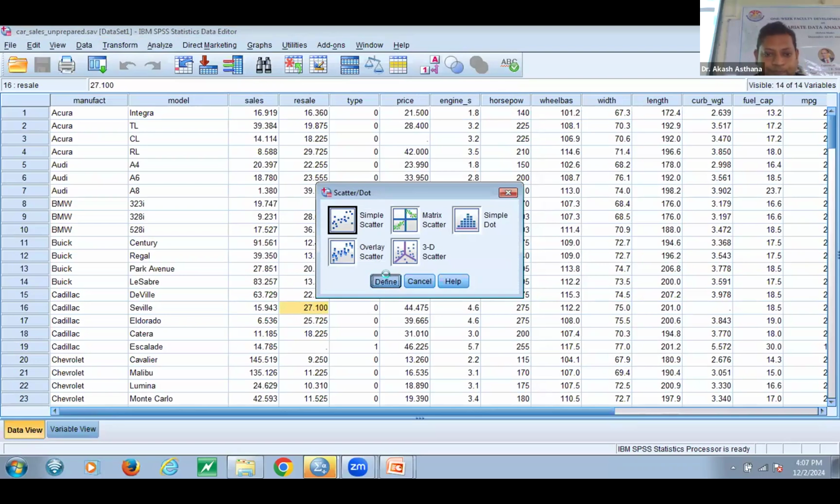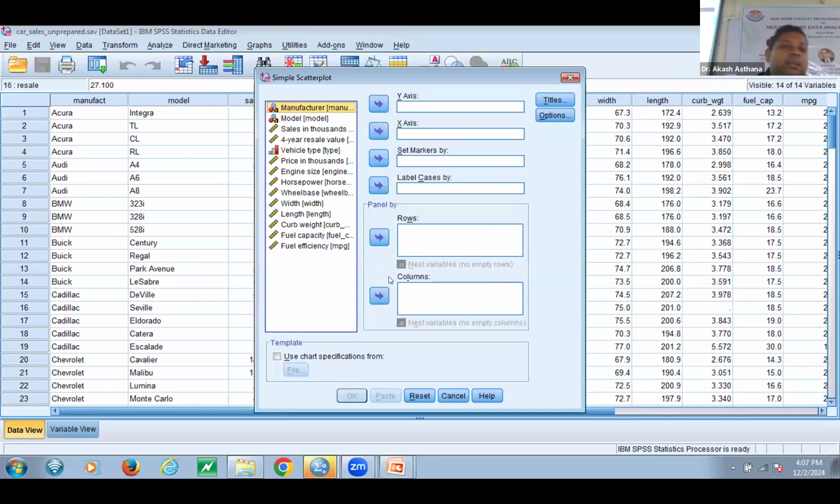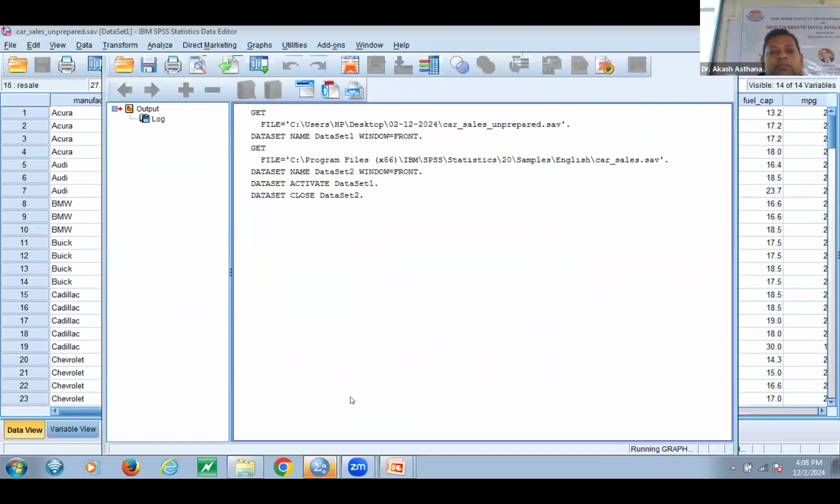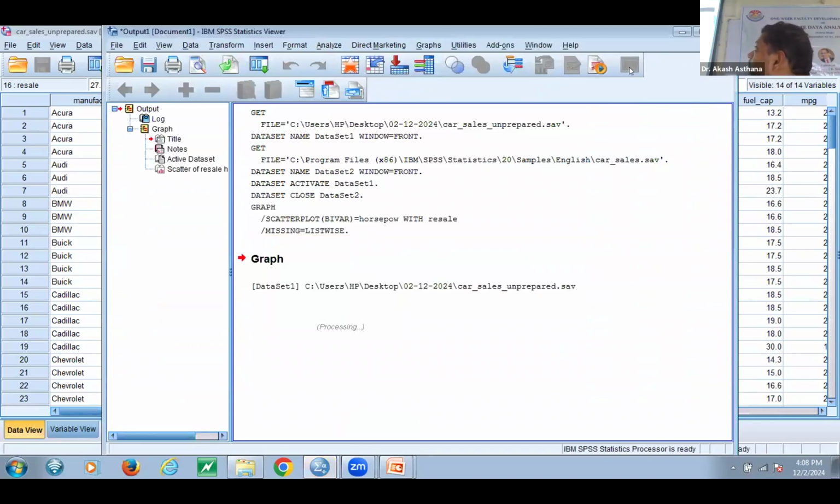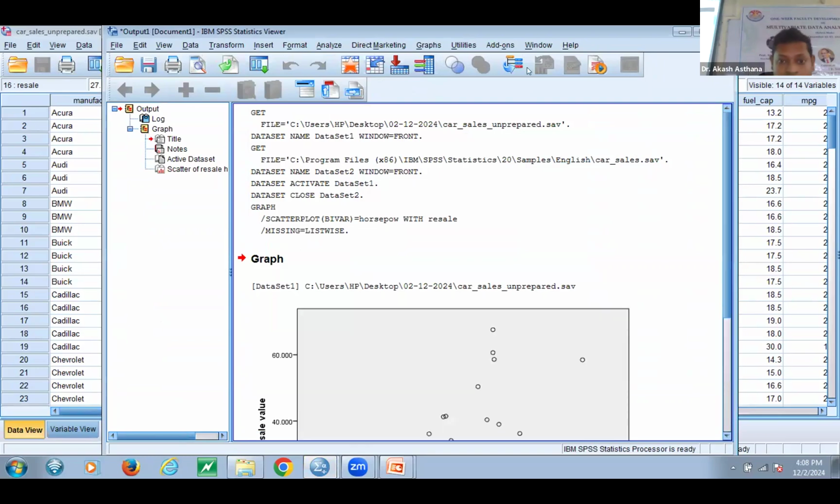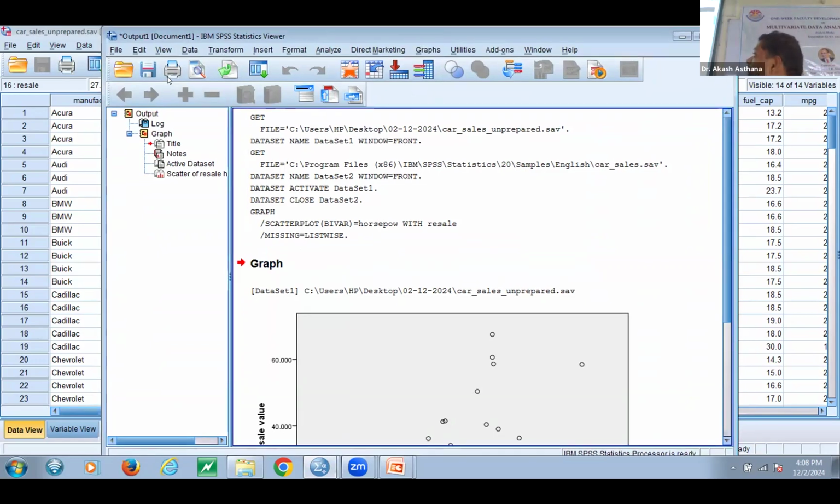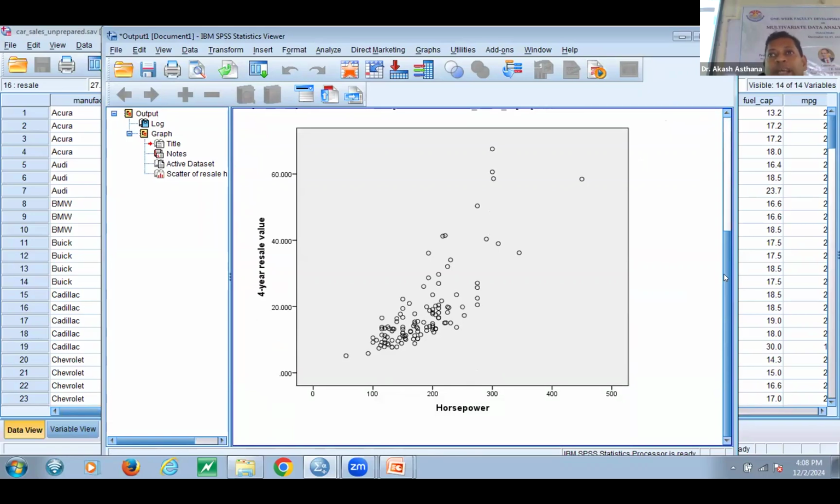Is it okay? Then take one variable on y-axis. I am taking 4-year resale value on y-axis. And horsepower on x-axis. And click on OK. Generate your scatter plot. Look like this.